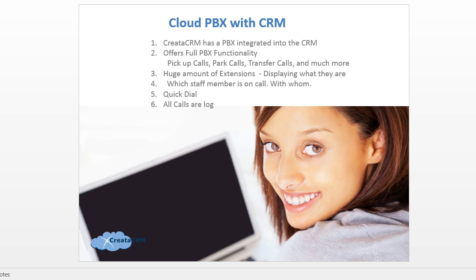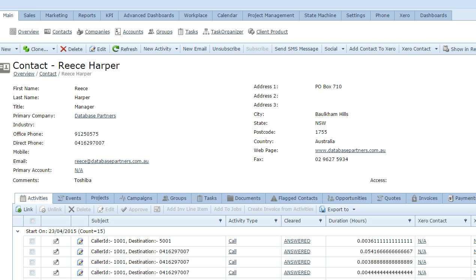Other things in Creator, you've got quick dial, so you can just look at a contact and dial through to them as you expect, and every call will be logged, and I'll show you how that's done. So let's look at the system right now. It's better just to show and tell rather than speak about it.